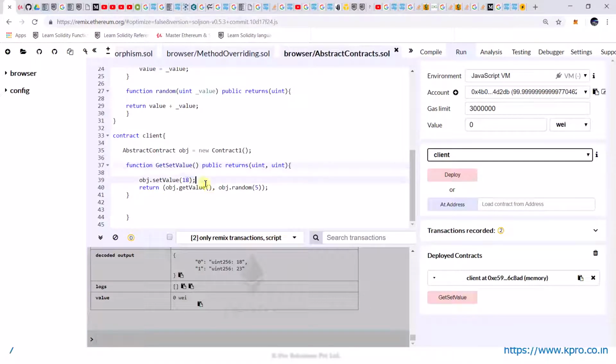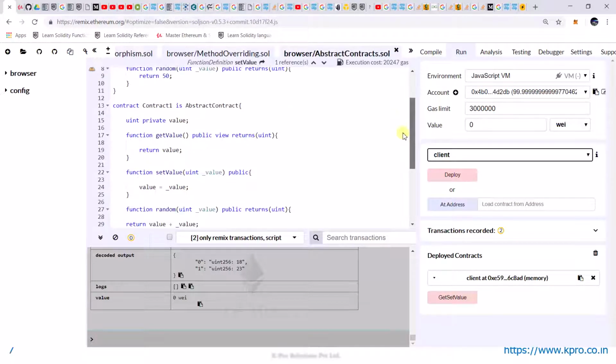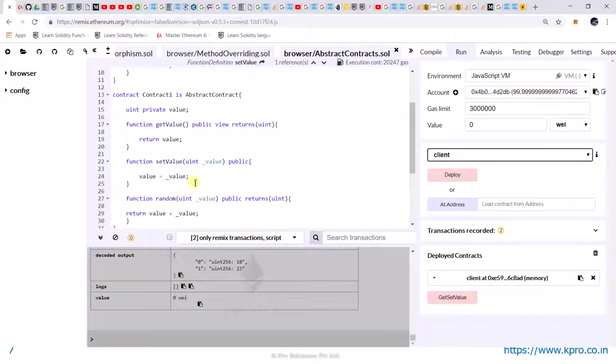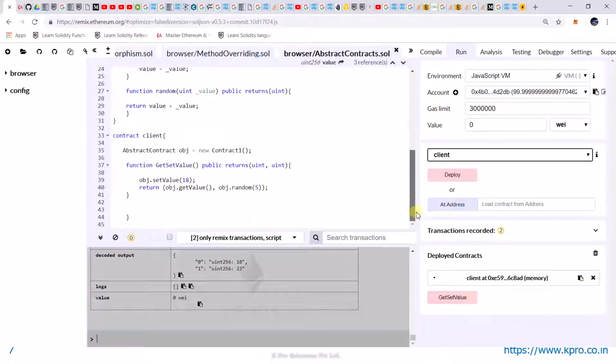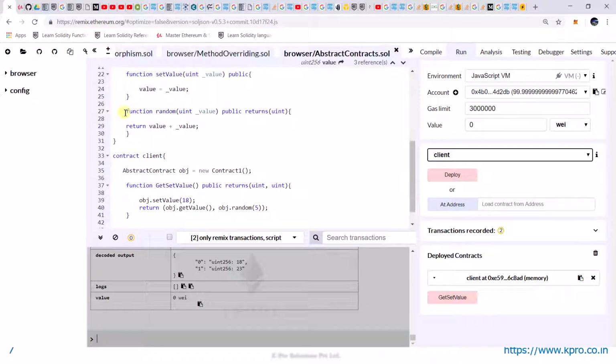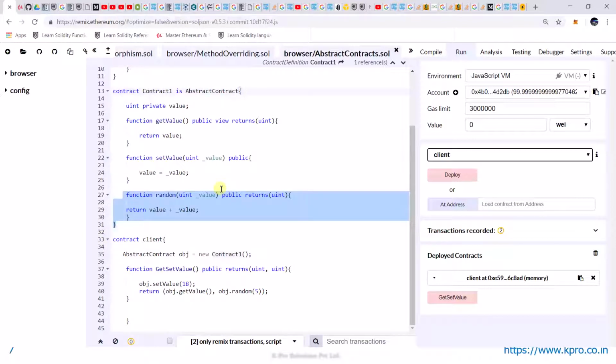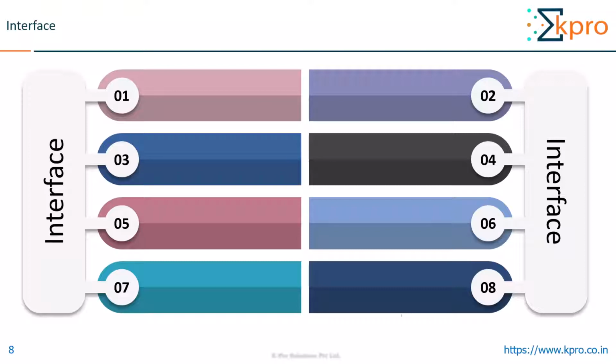So we set the value as 18, so it is returning get value. So set value, we set it as 18 and it's returning just the stored value, so it's returning 18. So here you can see the output is 18, and the next one is random 5. We have passed 5 into this function. So 5 plus 18 is giving us 23. So this is what basically an abstract contract is. Now let me go back to my slides again.